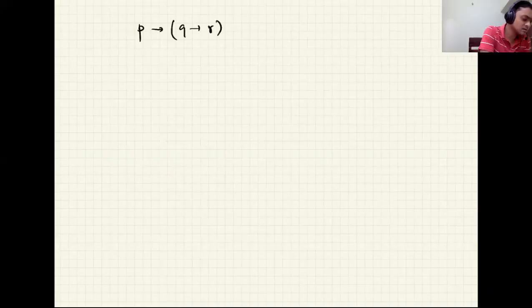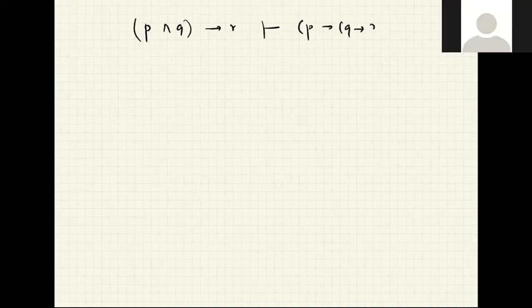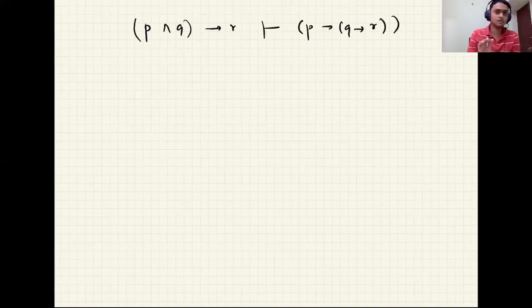See, what was the sequent? The sequent is P implies Q implies R. Bracket Q implies R. This is the premise? No. Premise is P and Q implies R. And I want to show P implies Q implies R. I want to derive that. Okay. So what is your derivation?